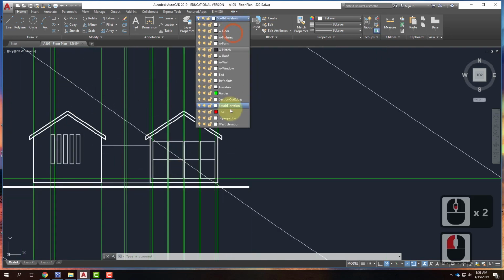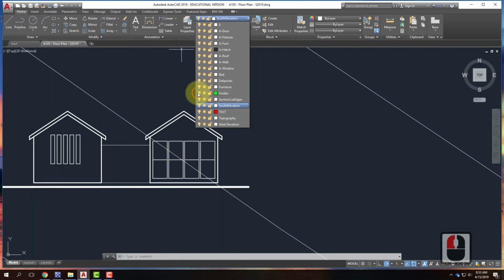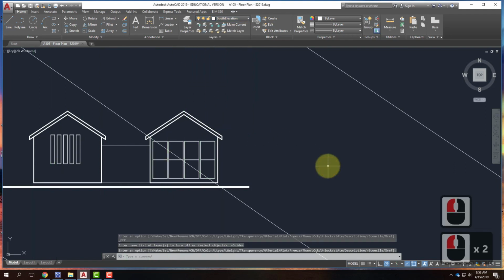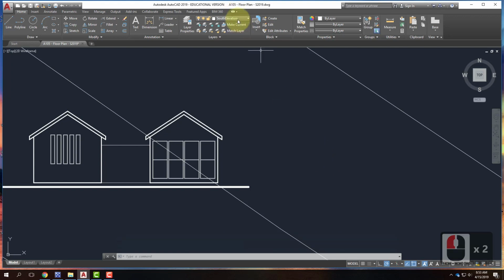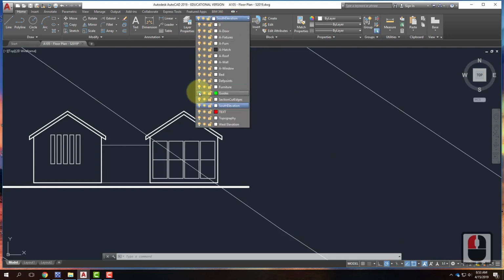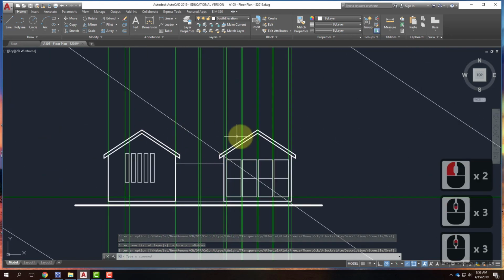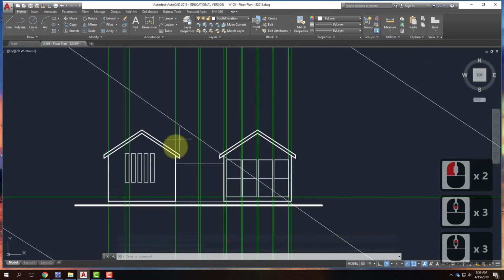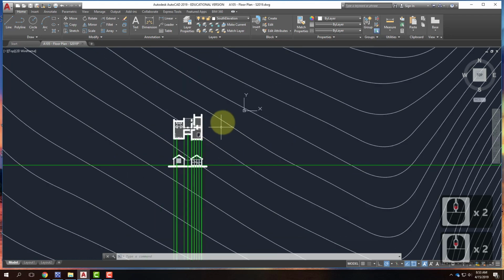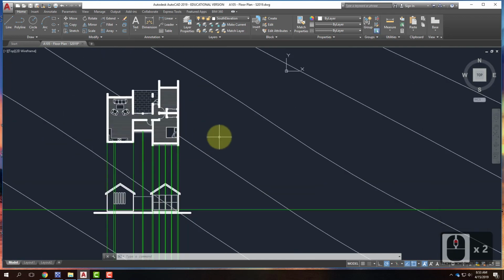If I were to turn off the guides layer here, you could see that building elevation starting to come together. Let me turn that back on, like that. So, like I said, I don't know where this part of the roof is just yet. So because I don't know where that part of the roof is, I'm going to move on and start drawing the next elevation.